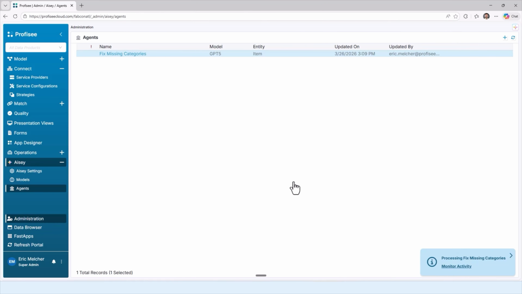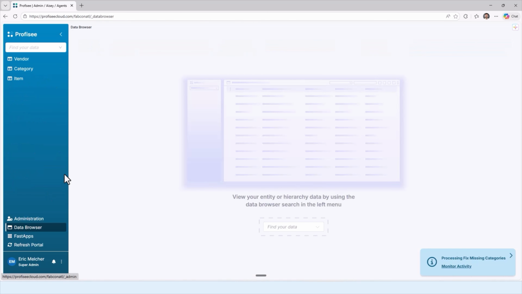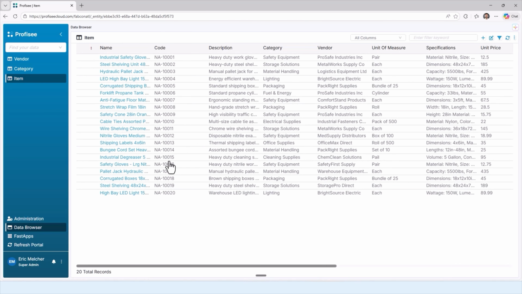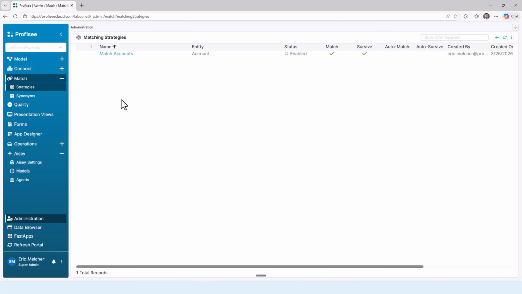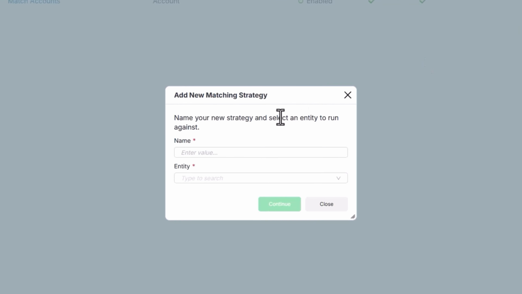Upon running, the agent will go back through all of our existing data and quickly clean up all of the missing categories on our behalf, which you can see have now all been corrected, and all of our data quality issues have been resolved. Now, the next thing we want to do is match our duplicate records within this data set. But one of the challenges with matching inside the MDM market has always been matching things like products. We don't always have clear identifiers like we do with businesses or people.